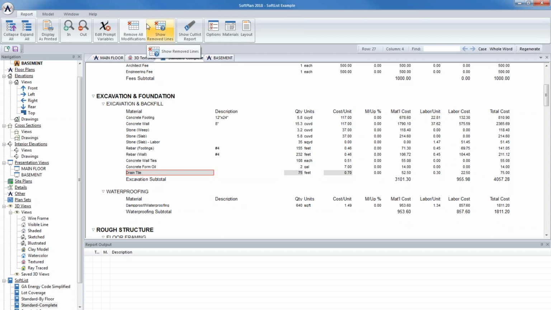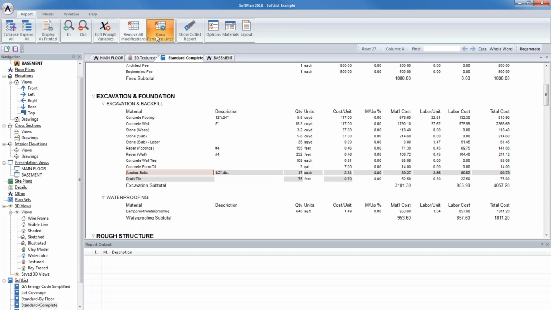Across the top, first I'll show you the Show Removed Lines. If I had removed a line, such as the anchor bolts I did moments ago, and I want to see that line that hasn't been removed, I can check that button at the top and it will show me those lines with an overstrike, so there's a line through it. When we remove a line, the cost information for that material is not being added to the subtotals or grand totals of the total project.